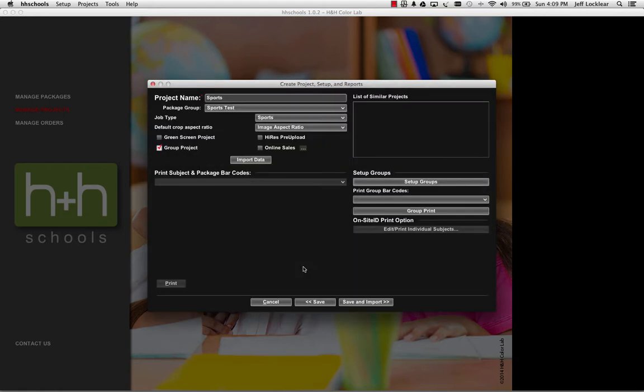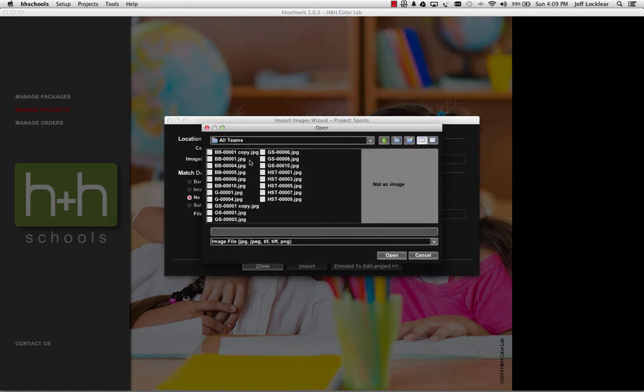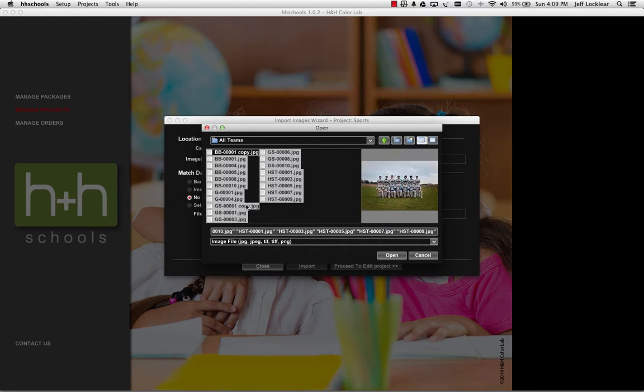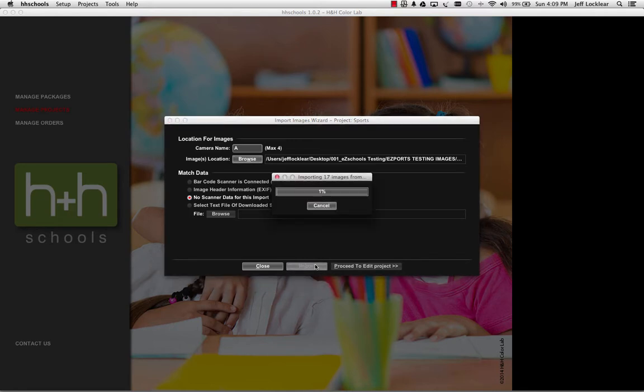So my group names are set up. I'm not going to import any data for this project because I don't have any. I'm just going to click Save and Import so that I can import my images in. It's created a backup of the project. So let's go ahead and give this camera name an A for my first import. And I'm going to select all these images to import except for these two copies. Click Open and Import. So it's importing 17 images into the project.